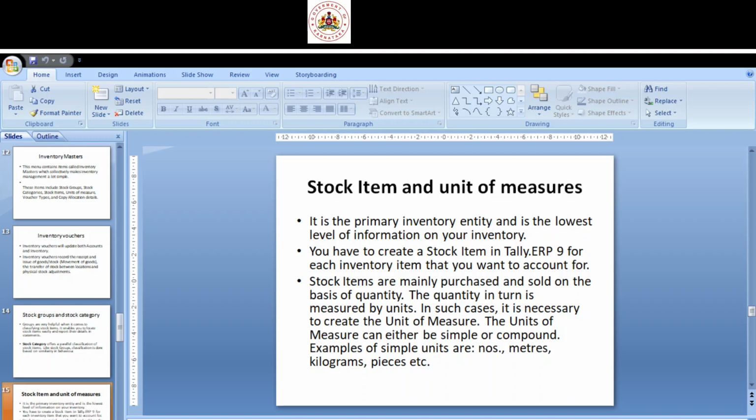These are the unit of measures. There are two kinds of unit of measures that you can create, like simple and compound unit of measure.